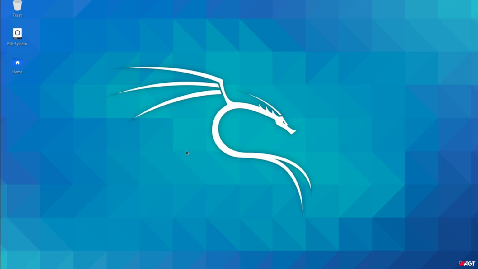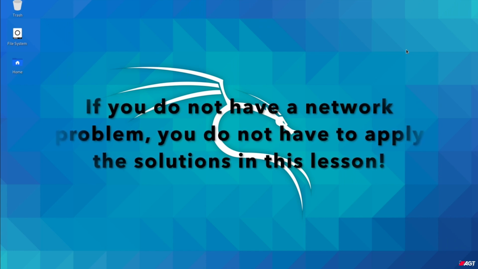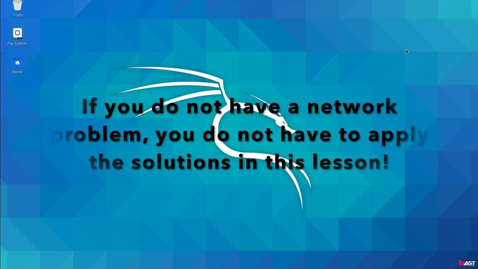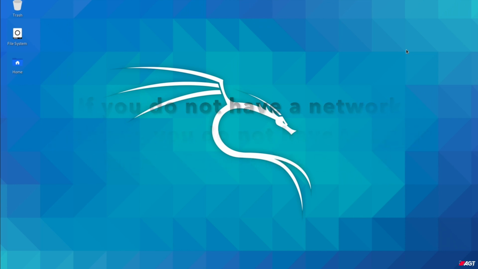So now we're on the last step. Fix the problems and run Kali. Now, in this lecture, I will assume that you do have trouble with network connections, and I'm going to give you some solutions so that you can fix the problem. Now, hopefully you're not facing such a problem, so if you don't have a network problem, you don't have to apply any of these solutions in this lesson, but it's good to have you on the ride, and you can always sharpen your troubleshooting skills.